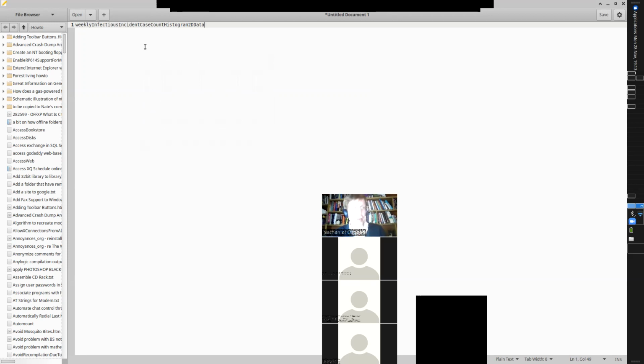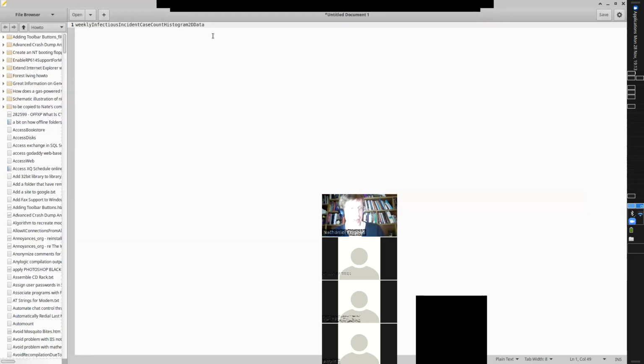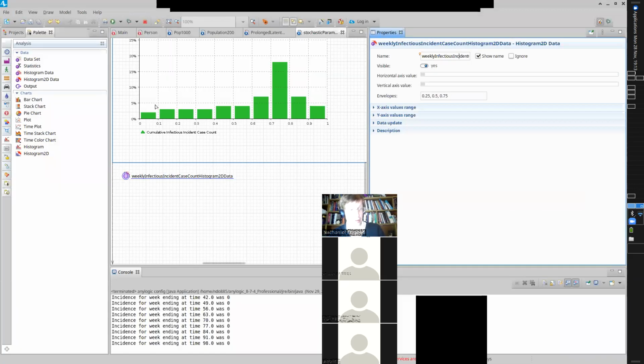Okay. Weekly infectious incidence case count 2D, case count histogram 2D data. Okay, this has got it kind of long. I'd probably call it weekly incidence 2D data, histogram 2D data. That might be better. Yeah, sure, we'll call it that. Weekly incidence histogram 2D data. I kind of like that better. Great. Okay, so we stick that there.